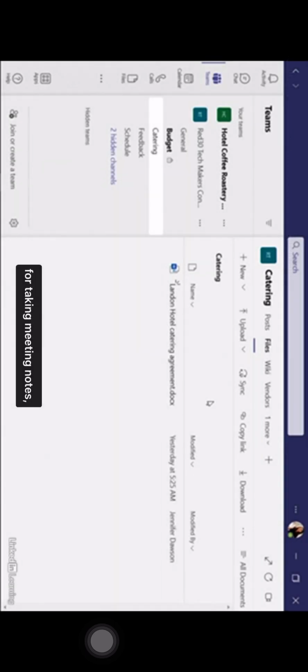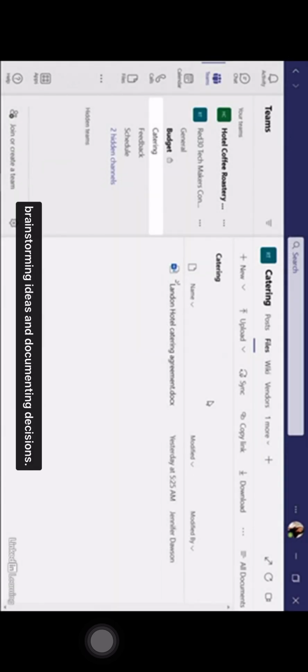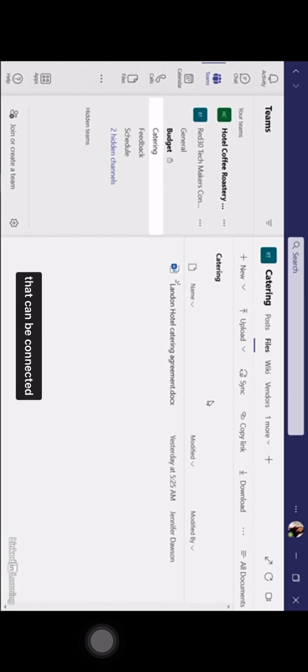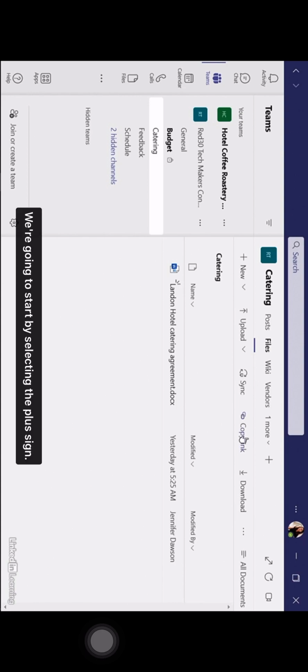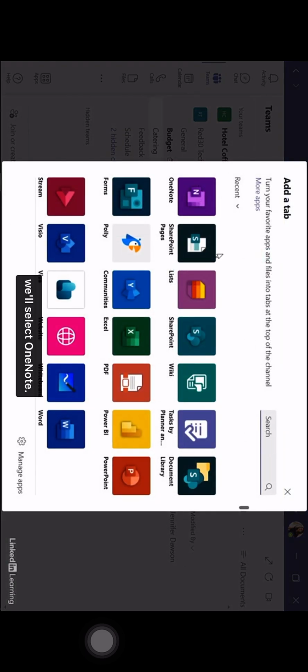Adding a OneNote notebook to a team provides an integrated note-taking workflow for taking meeting notes, brainstorming ideas, and documenting decisions. Each team comes with a pre-built notebook that can be connected to the various team channels. I'd like to show you how to connect a notebook to this catering channel. We're going to start by selecting the plus sign. That's the Add a Tab command. From the menu, we'll select OneNote.